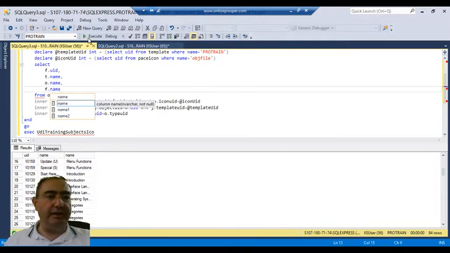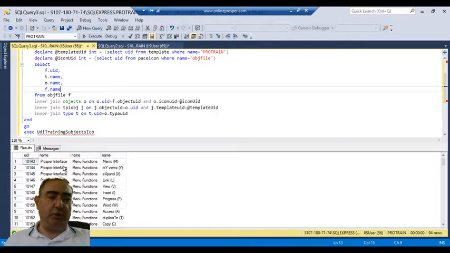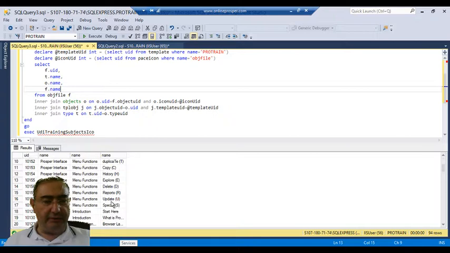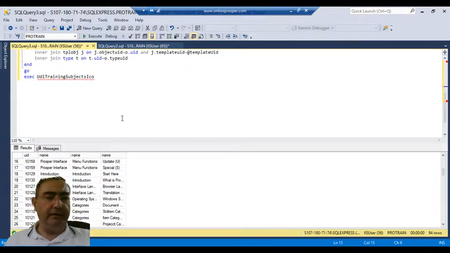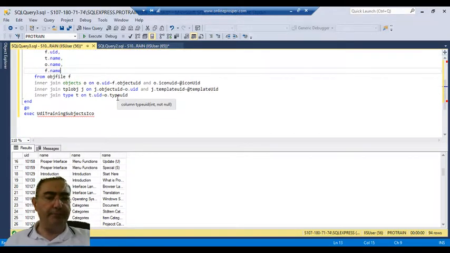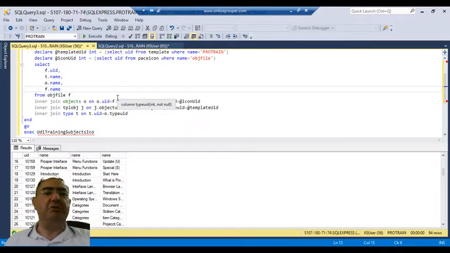Let's see where we are right now. Great, Prosper interface menu functions memo. Prosper interface menu functions progress. Let's see, great. Introduction start here. Prosper interface. This is really nice. How do I want to order by? Let's not order by for now. Let's keep it like this.